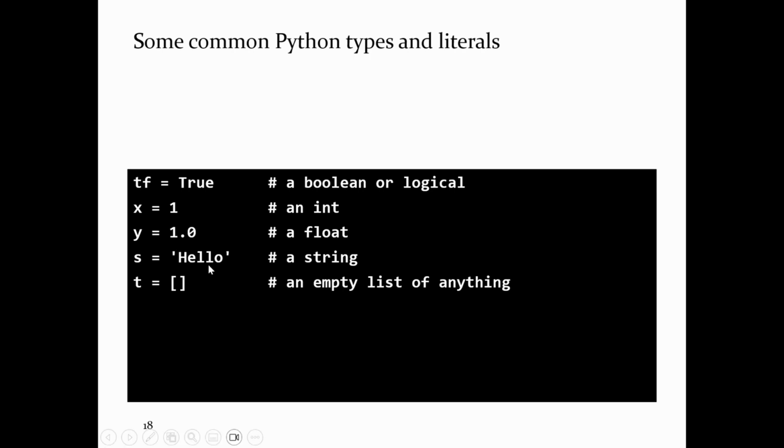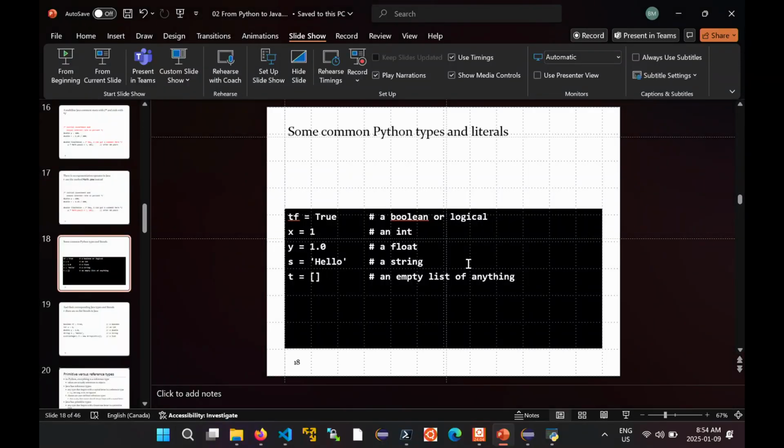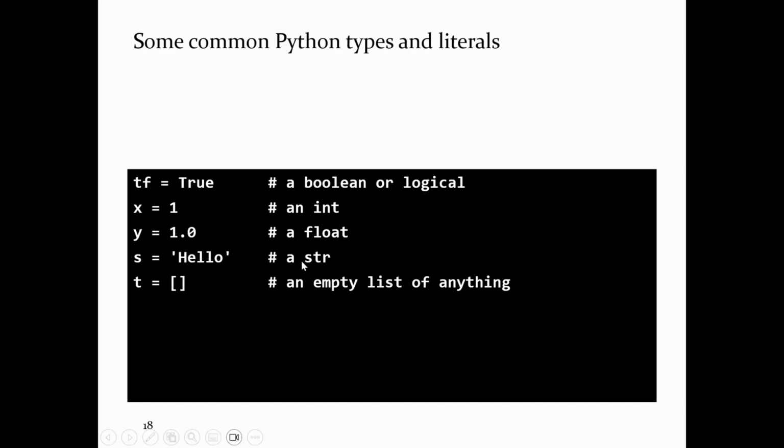A string is called, oops, sorry, this is actually wrong. A string in Python is actually, its type is actually str. And a list in Python, its type is list. And if you want to know what the type of something is in Python, there's actually a function that tells you.